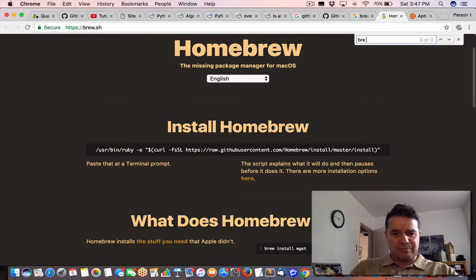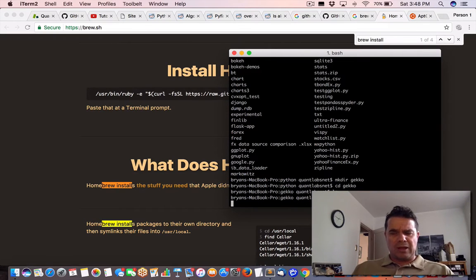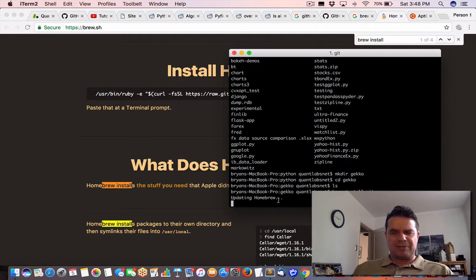Let's see if I can find brew install. Yeah, right here. So this is brew install. You just install the package you want. One of them is brew install git, and that will enable you to run the git command line tools. Here it's just updating git. So we need to have this installed on our operating system, and I believe you can do the same thing in Linux as well.